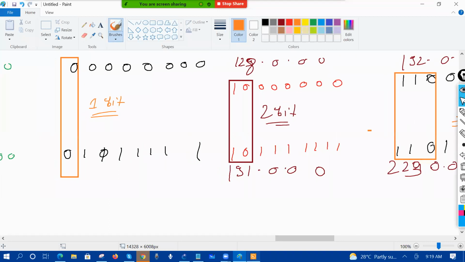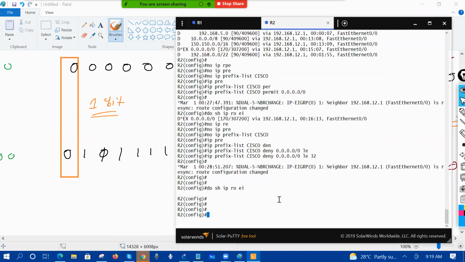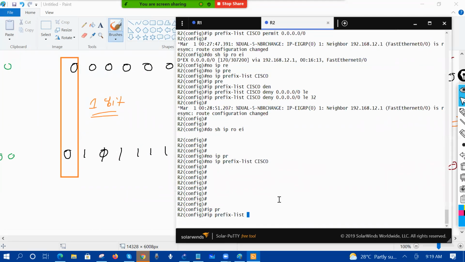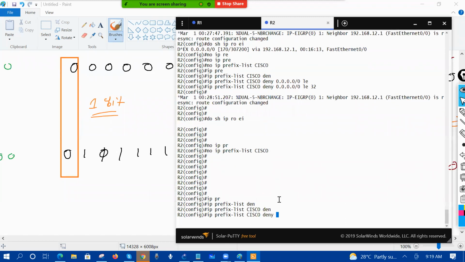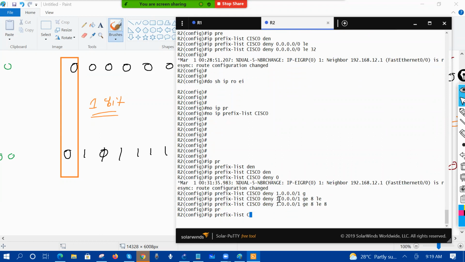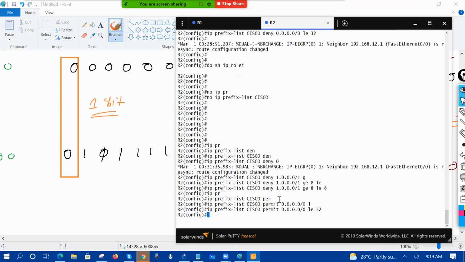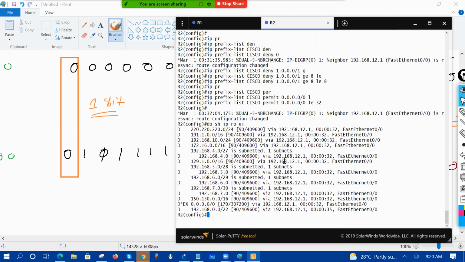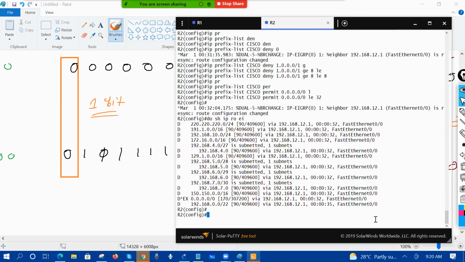So for class A, I'm matching 1 bit, right? So I need to filter only class A. How to do that? IP prefix list, deny 0.0.0.0, with a range: 1 bit, 8, less than 8, starting with 0. You can also match the 0 over there.